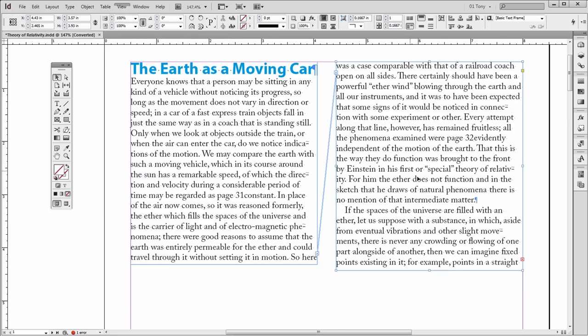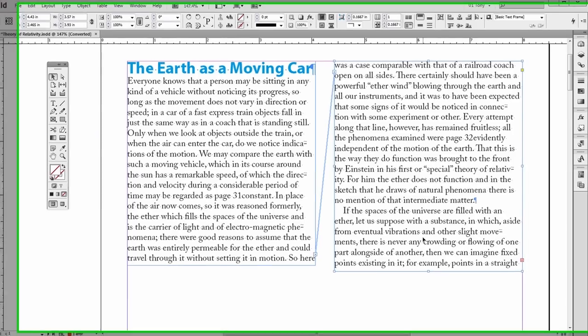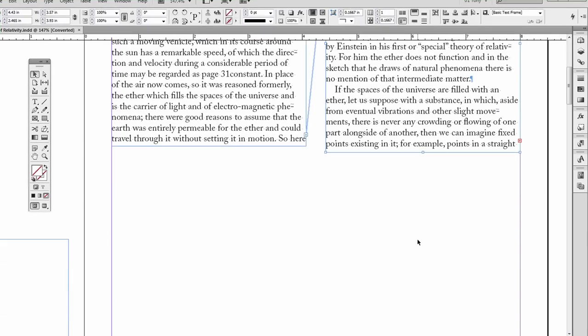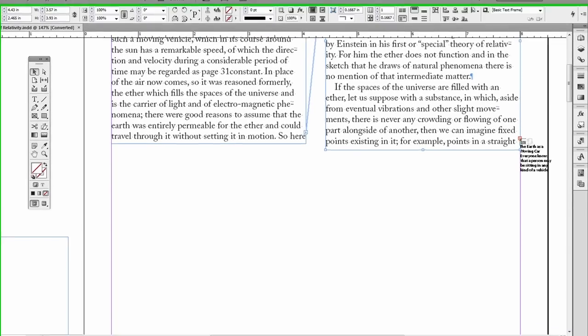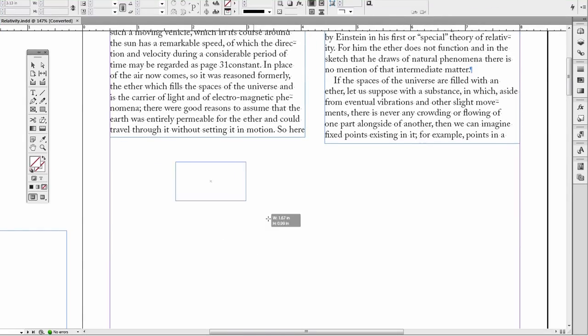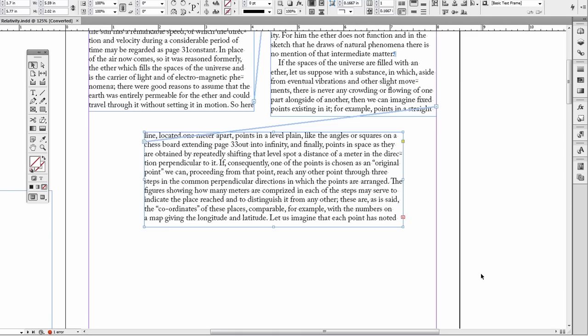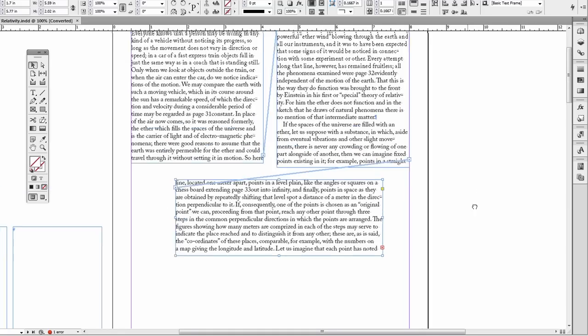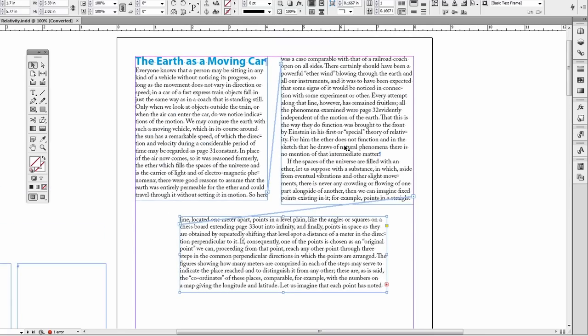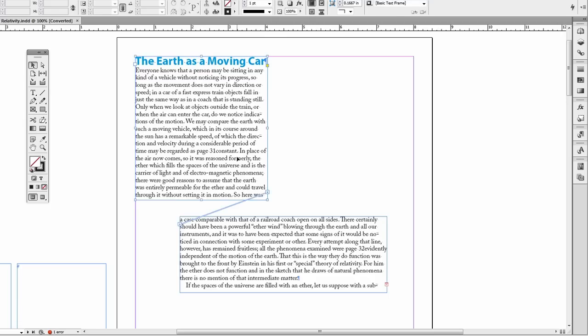Okay, now we can also continue threading this text by just repeating the process. Click on the little red box here. We get the cursor. Click and drag. Now, if I were to select this box and delete it, the text would just flow from this box to the remaining box.